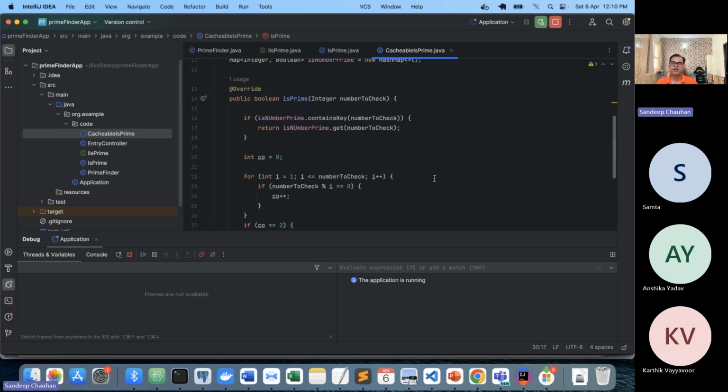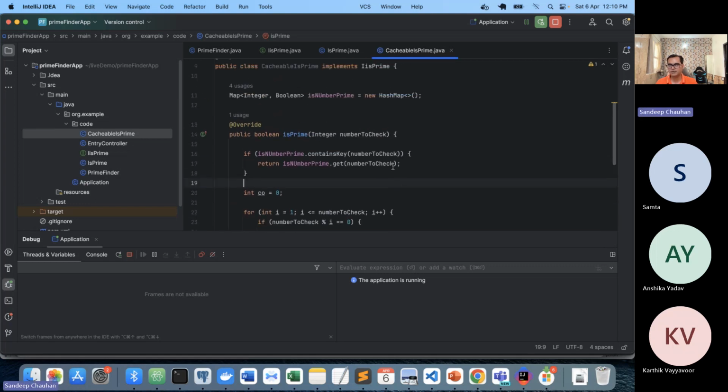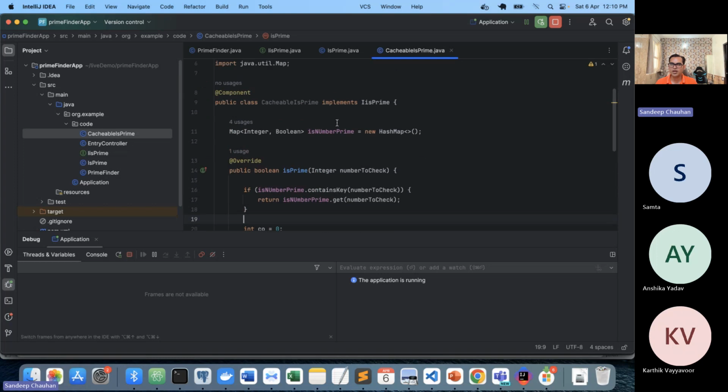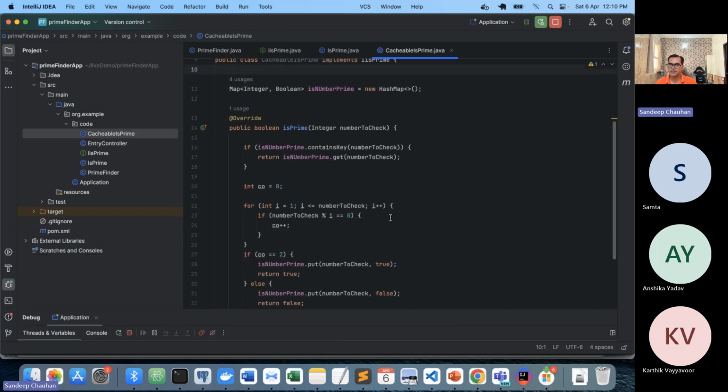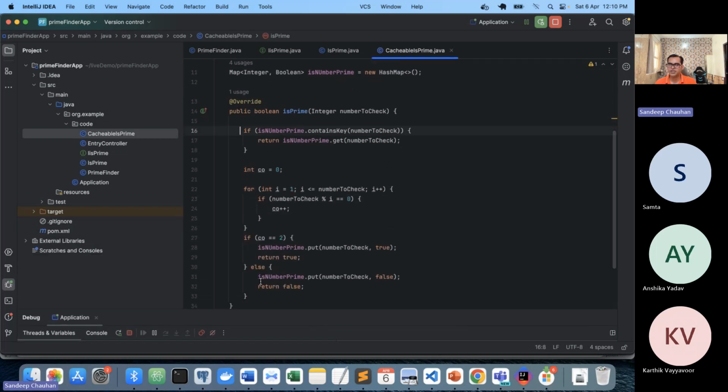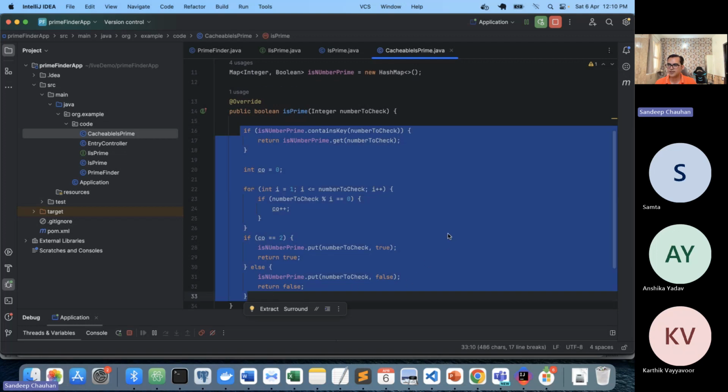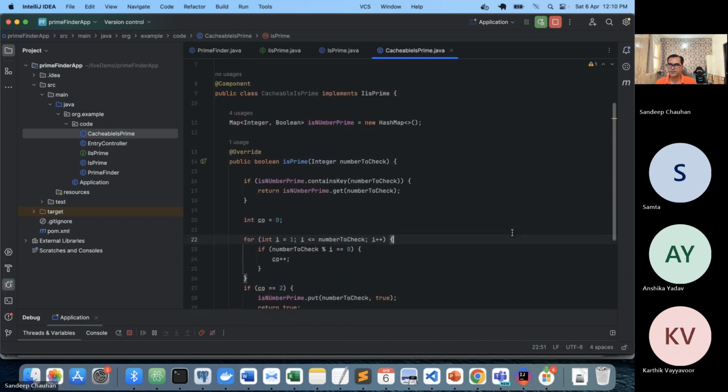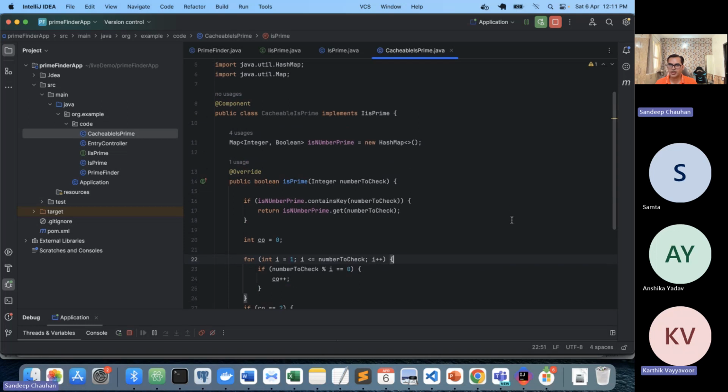So this way, if a number is checked once, we always have it in memory. The next time you run, it would just return very fast, right? I hope this implementation is clear. Why would this be fast? Because we are having a cache, right? Is this logic clear? Yes, guys, okay.